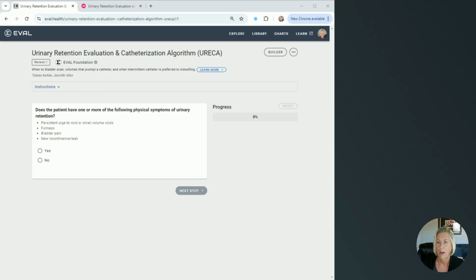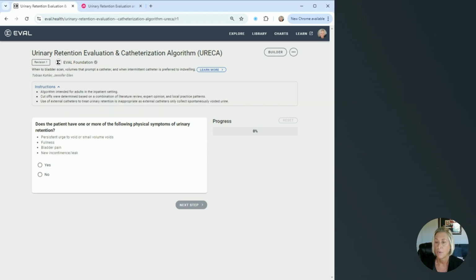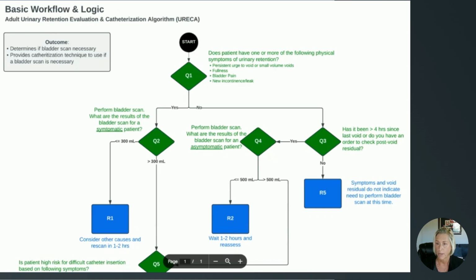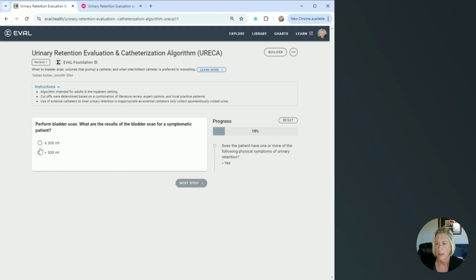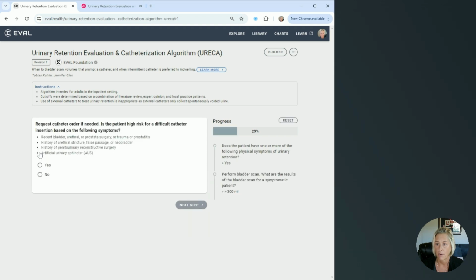And I'm going to run through the app with you and show you a little bit under the hood. You will notice the green diamond questions correspond to the questions that have been built. And in the first one, does the patient have any one of the following symptoms? Yes. And they have greater than 300 mLs in volume. And there's a prompt to request an order if needed, with the mindset that it's most likely nurses that will be using this. And then, is the patient high risk?